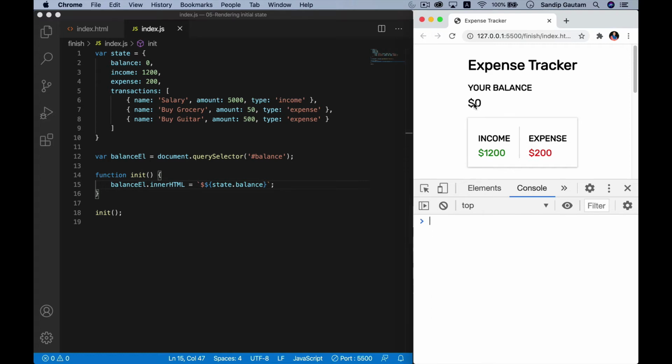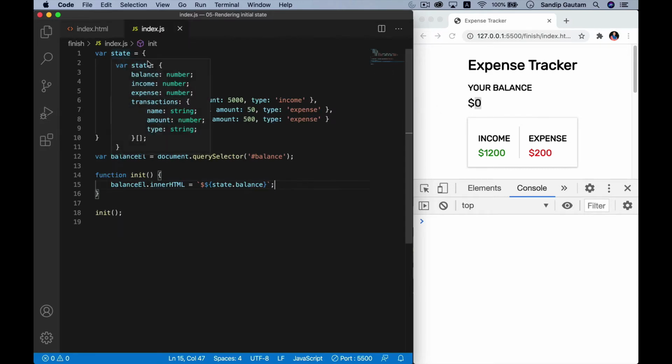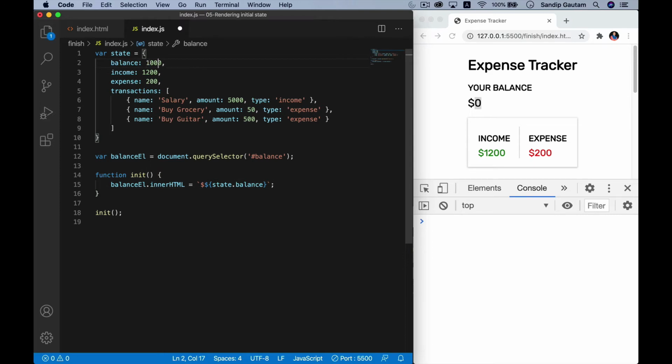See that? Initially this value was $1,000, which is hard coded in my HTML, and it got changed to my state value. Now suppose I change the state to 100, and if I save, see that? Now it's coming from the JavaScript.